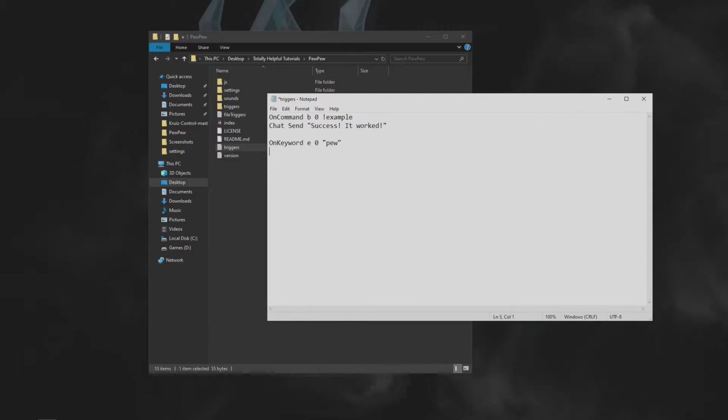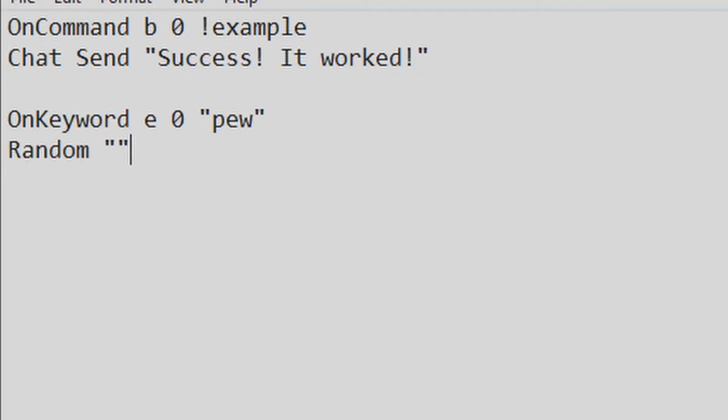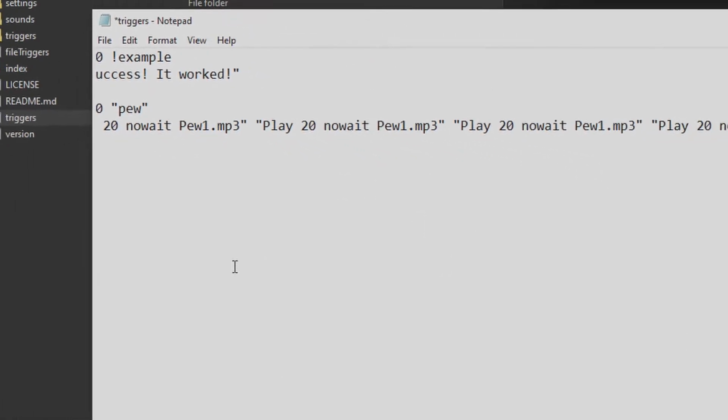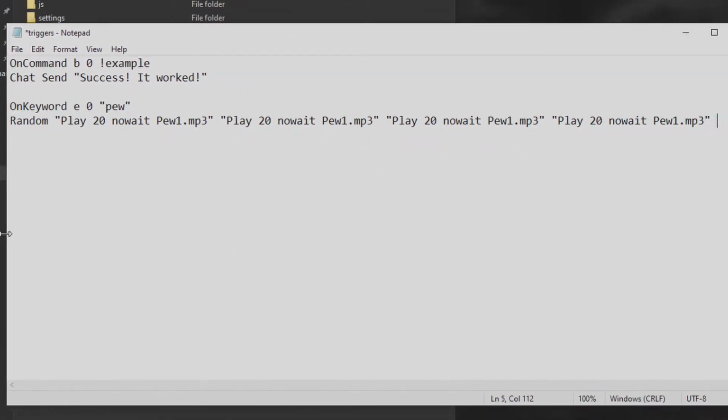So for that, what I want to do is type random, open your speech marks, play 20. Now 20 is the volume that we're going to be using here. The sound clips I've used are quite loud, so I've had to lower them down to 20. No wait just means that the sound clip won't wait until it's finished before it plays the next one, meaning that you can overlap these sounds as you saw at the beginning of the video.